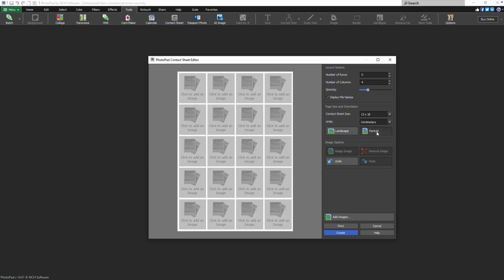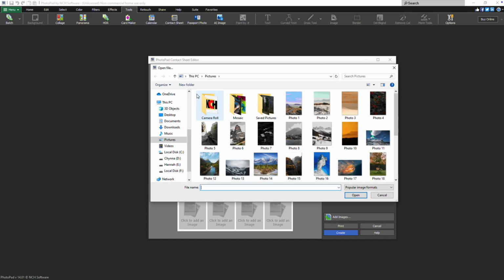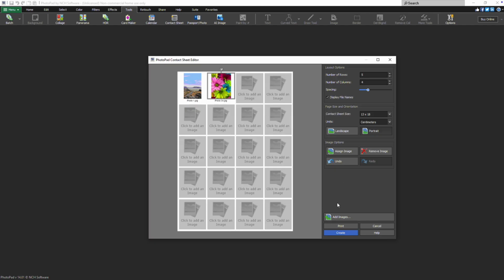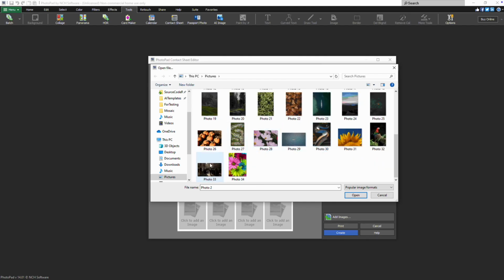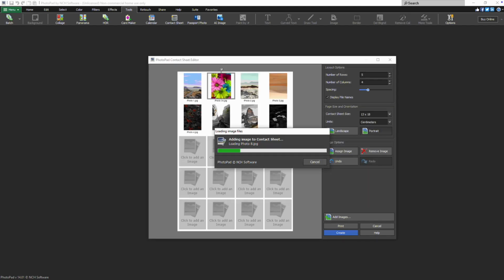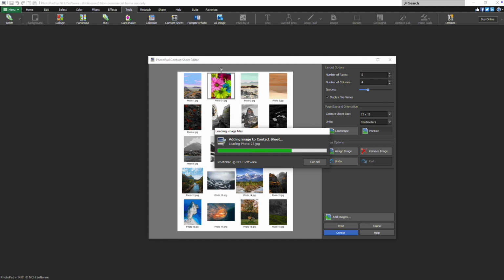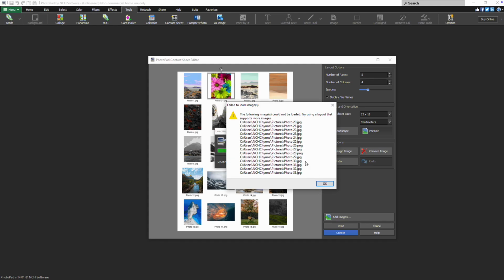Now it's time to add your images. To do so, click on any empty box on the contact sheet or simply click the Add Images button. A file dialog will open, allowing you to select the images you want to include. If your layout can't accommodate all the images you've selected, only those that fit will appear. You can adjust the layout to fit more images if needed.